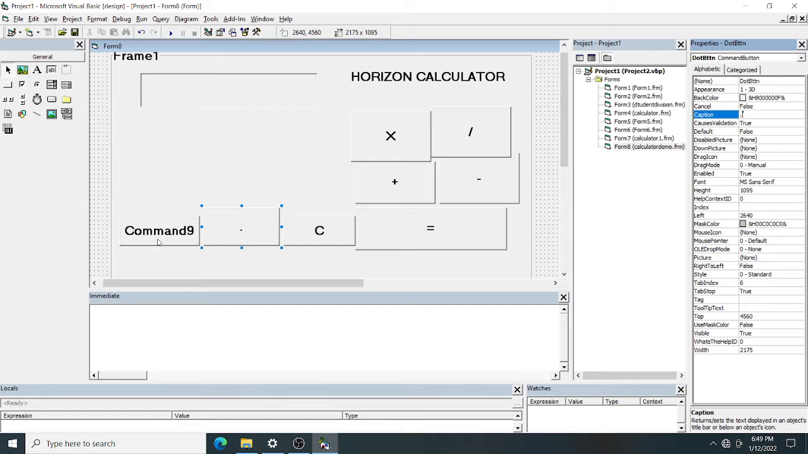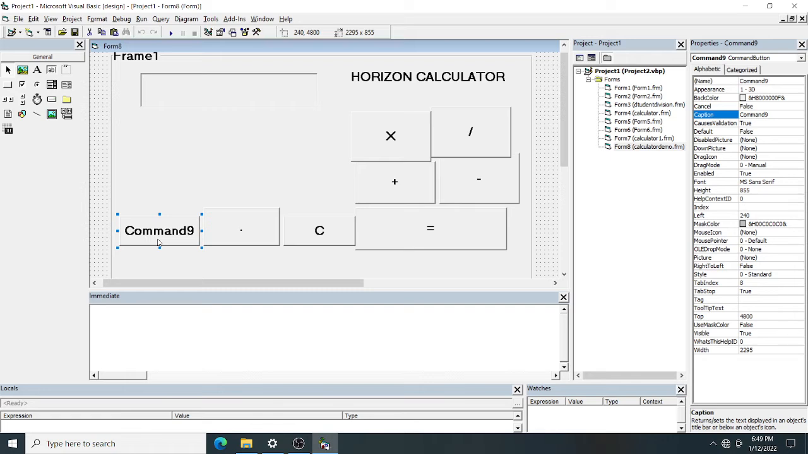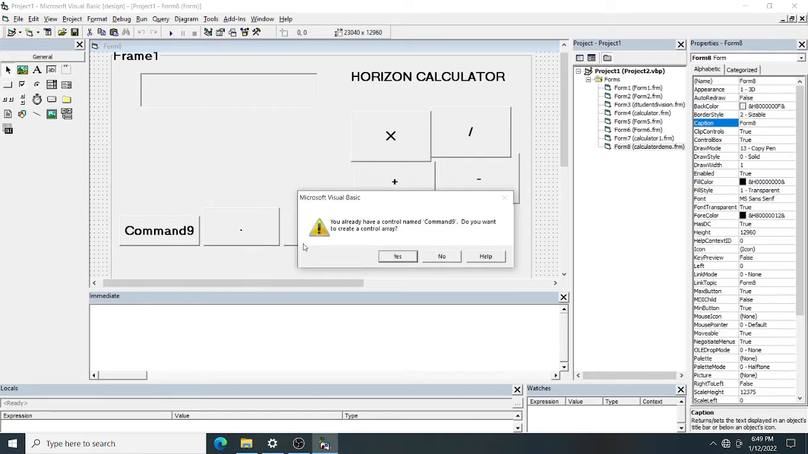But look here, we are going to create a control array. The name is Command 9. How do we create the control array of buttons from 0 to 9? In this case, right click, copy, then paste here. Okay, it is asking that you already have a control named Command 9. Do you want to create a control array with the same name? You want to create one more button? Yes, I want to create one more button.